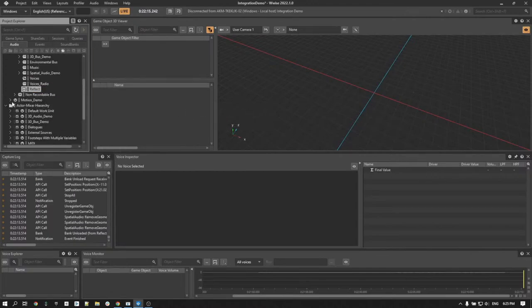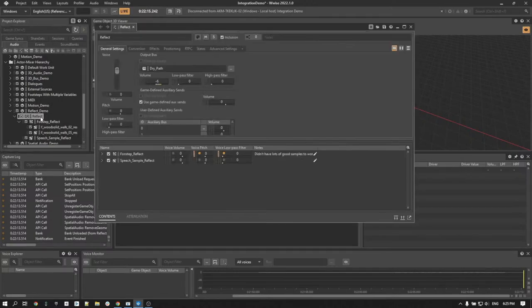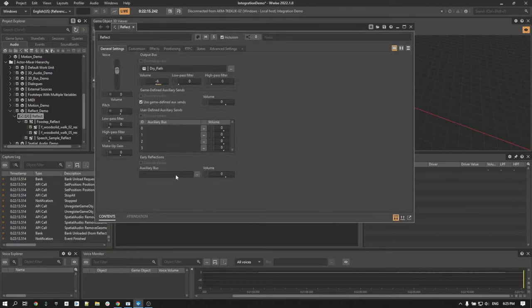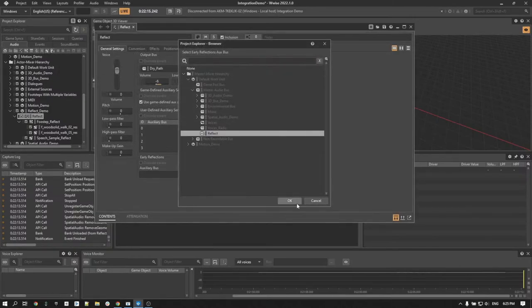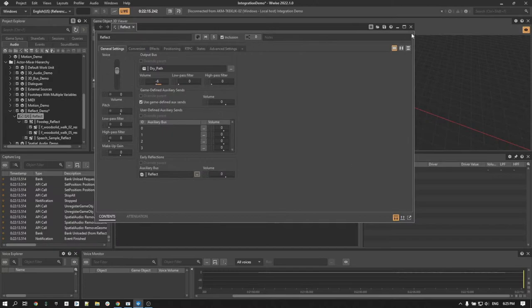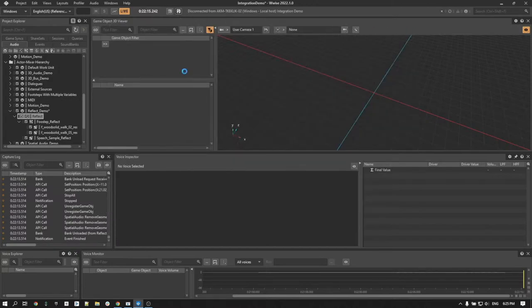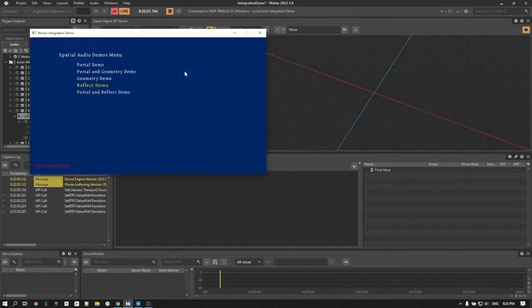Then we go find our sound. In this demo, the voice and the footsteps are under the same actor mixer. In the General Settings tab, we set the Early Reflection Aux Bus to the one we just created. And that's it. Now if we profile again, and launch the demo, we can see the different reflection paths in the Game Object 3D viewer.